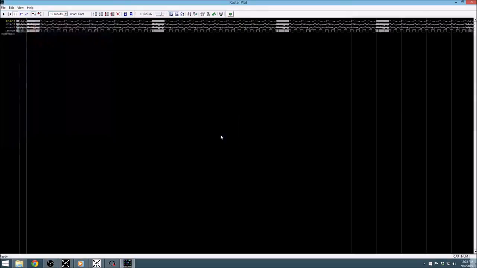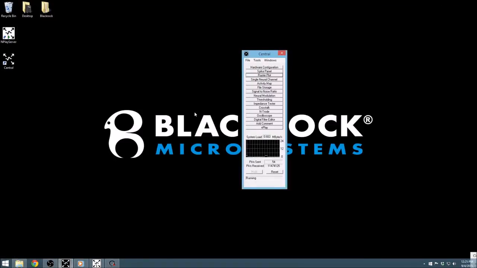That concludes our tutorial on the raster plot application for Central, and you should now be comfortable adjusting the appearance and function of raster to best display data for your experiments.